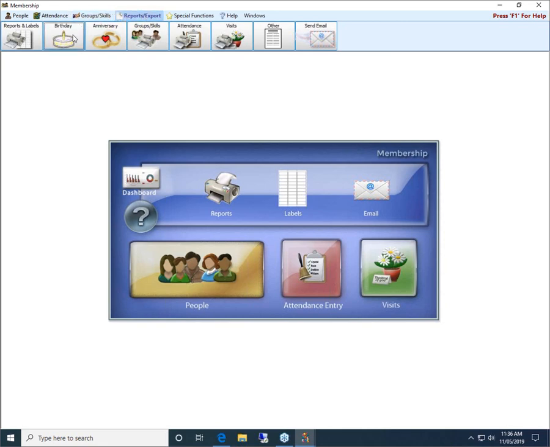Under Birthday, we have some different things we can do here. We're going to look at the report, but you could do a birthday report, directory, or an export. You could do birthday labels or an email. Same for Anniversary. We have the same 3 choices. And under Groups or Skills, you could choose Groups Classes and see those same 3 choices, or Skills Interest and see those same 3 choices.